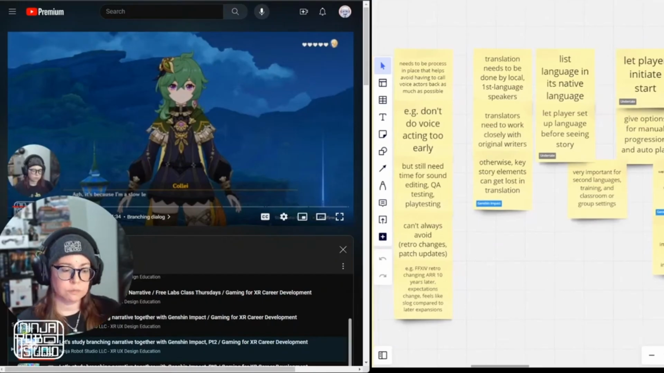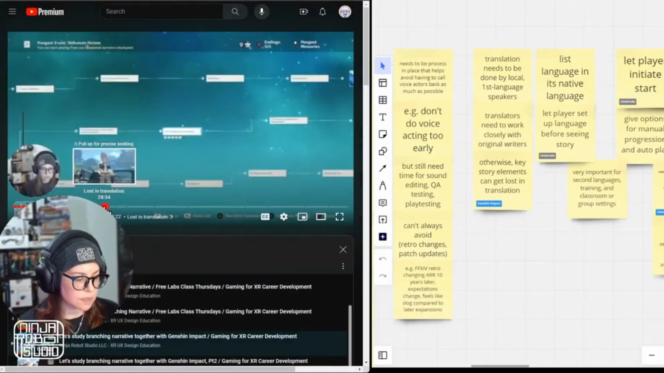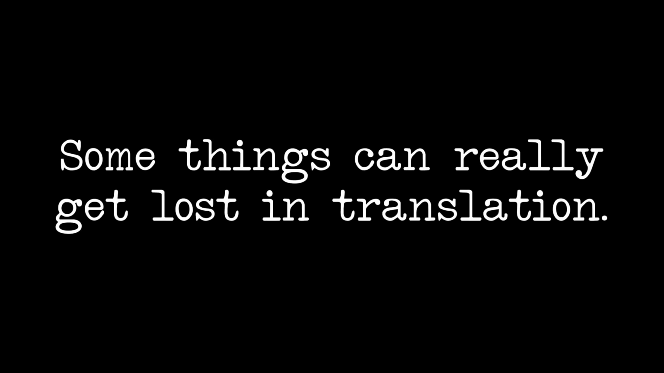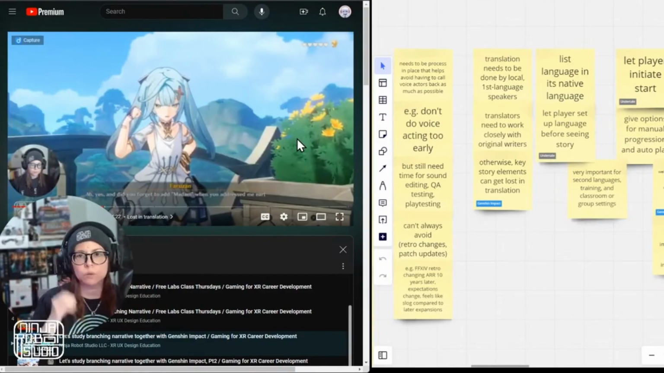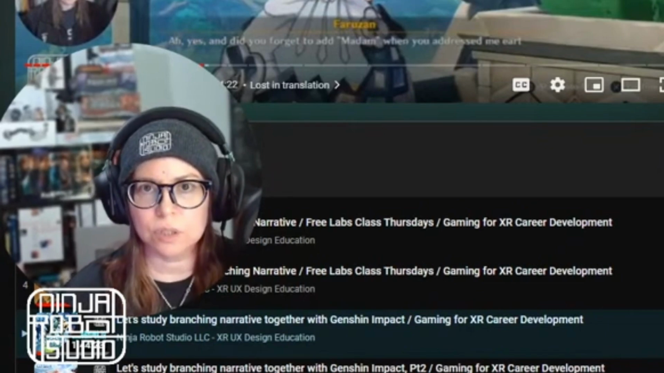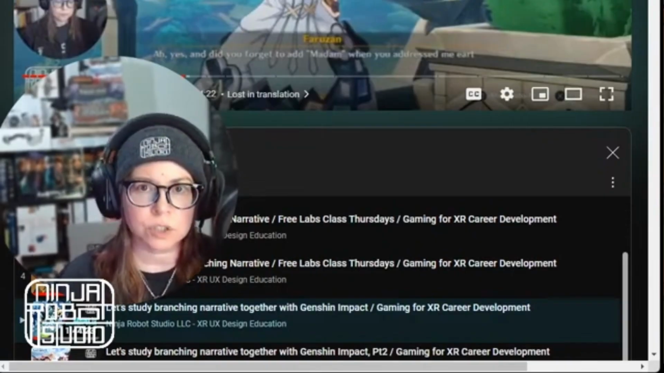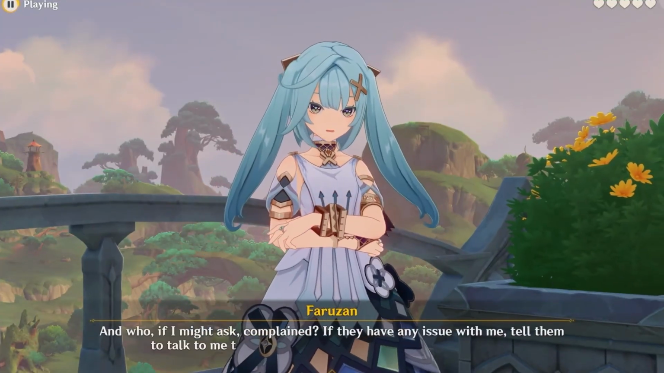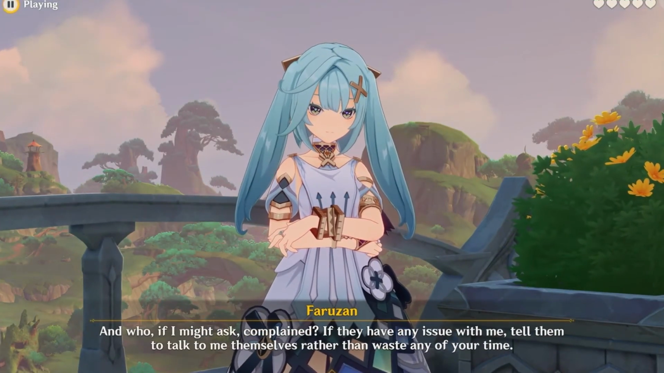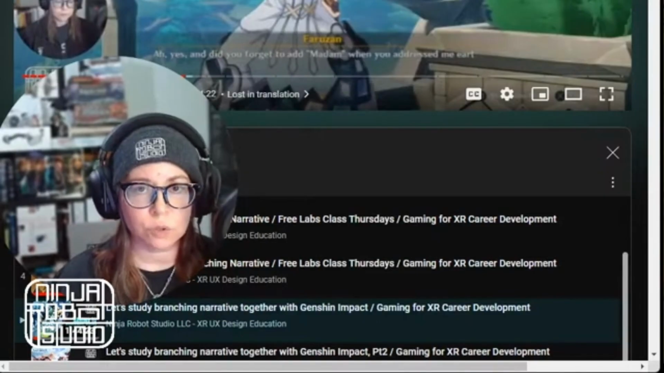And then I also learned by playing this Genshin Impact game, I think it was in this first one, that some things can really get lost in translation. Here it is. So, for example, the way she's speaking is very old Japanese. And whenever they translated that into English, it's not old English, it's modern English. So now something got lost in translation because why is she speaking old Japanese? Because even though she does not look it, she's over 100 years old.